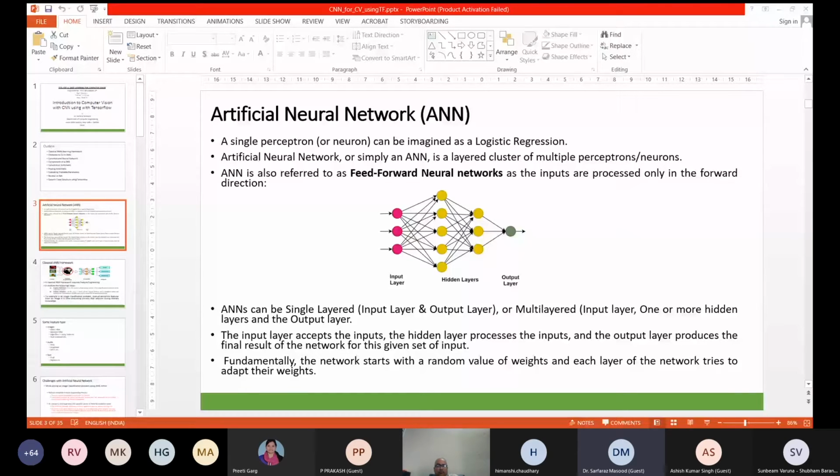Fundamentally, the network starts with random values of weights, and each layer is trying to adapt those weights. That is the learning process. I'm not going to go much into that right now. So this was the classical ANN framework. There were images, I had to perform feature engineering, then give it to my classifier, and that classifier, upon training and learning, will give me results as class 1, class 2, or class 3. In my case, let's say the classes are rose, dandelion or sunflower. So this feature engineering part was very important. Classical ANN framework requires feature engineering.